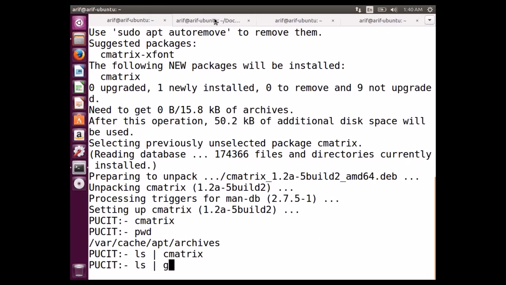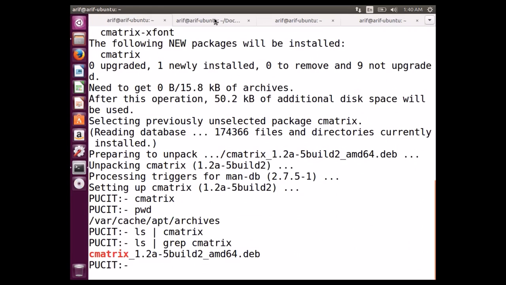Let me do ls, and let me grab cmatrix. So this package has been just downloaded and installed on my machine. If I want to find out what are the contents of this package, I can use the command dpkg, and I can give it an option -c and cmatrix.